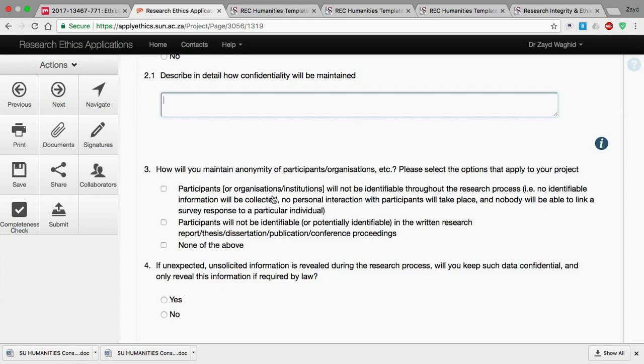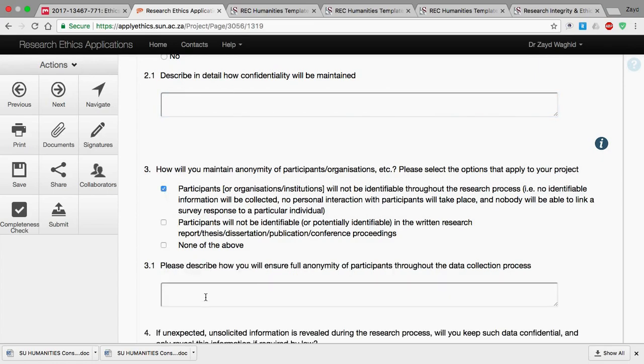That is, no identifiable information will be collected. No personal interaction with participants will take place, and nobody will be able to link a survey response to a particular individual. So let's say yes. And then you would have to describe how you will ensure full anonymity of participants through the data collection process. Let's say that you decide to click on the other option.